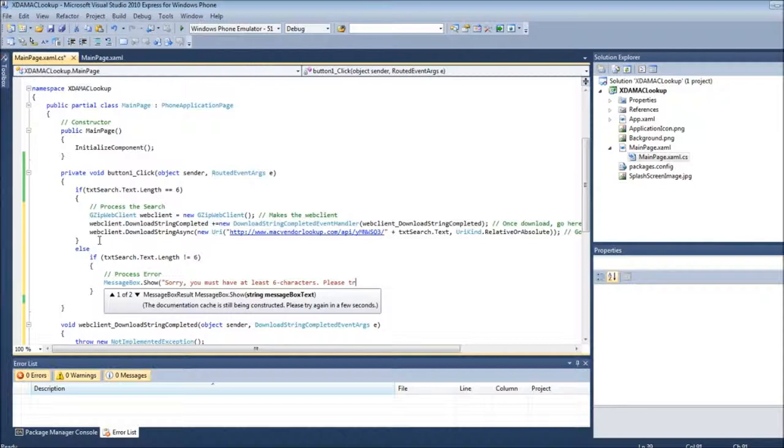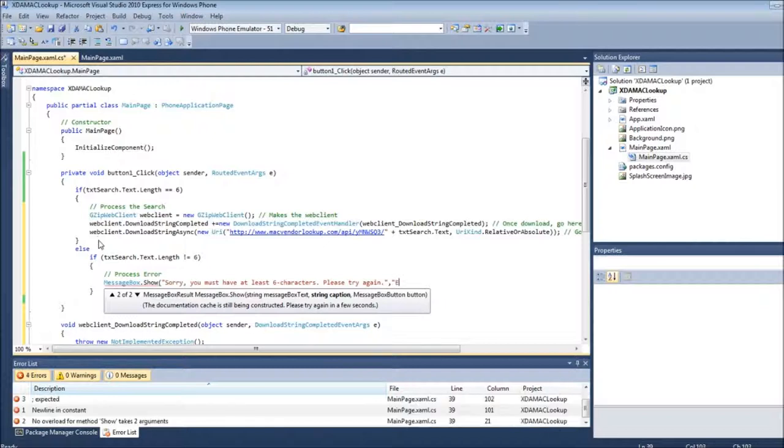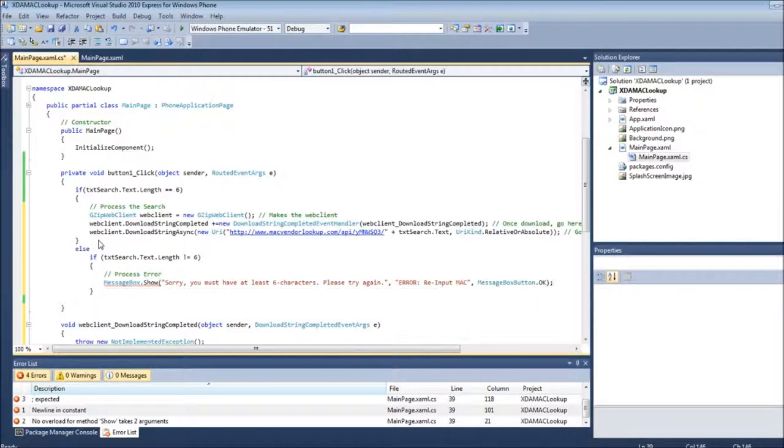Please try again. And now, in that, we'll put a caption saying, error, re-input Mac. We'll just put Mac, right? And then we'll do message box button, okay. And we'll end the message box like that.